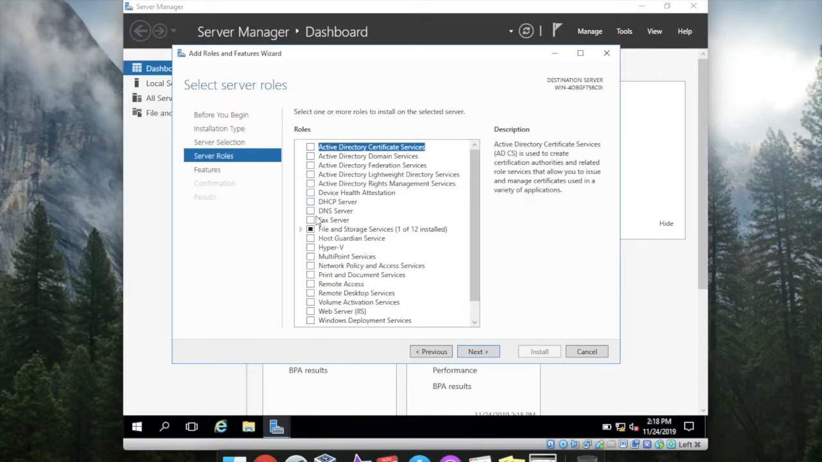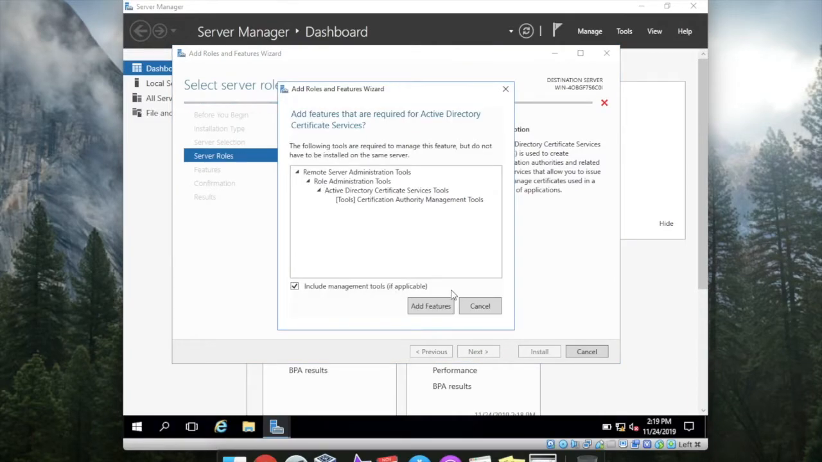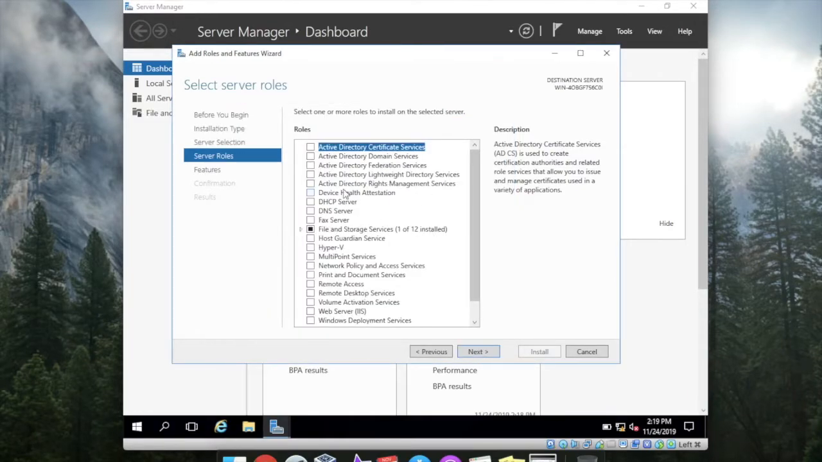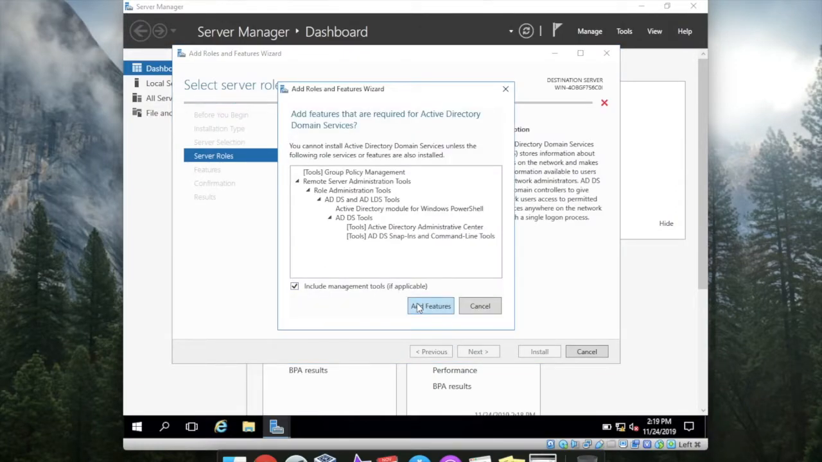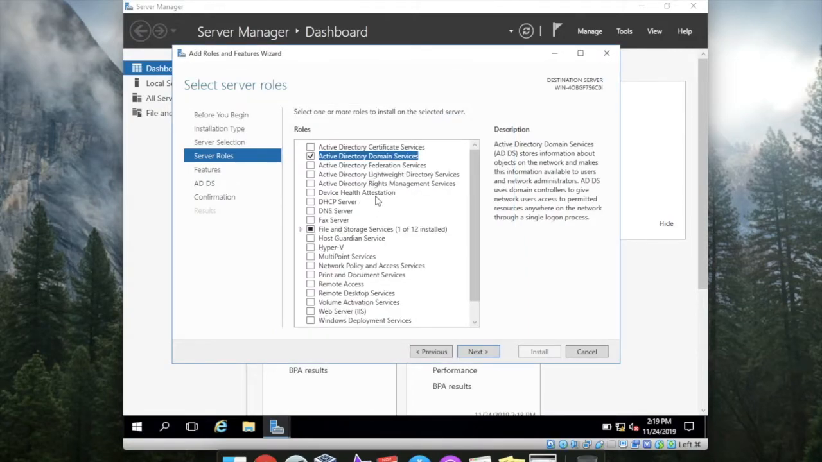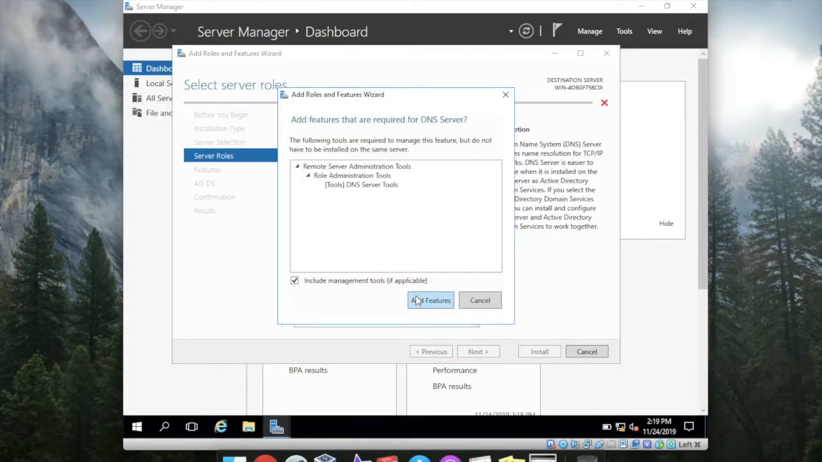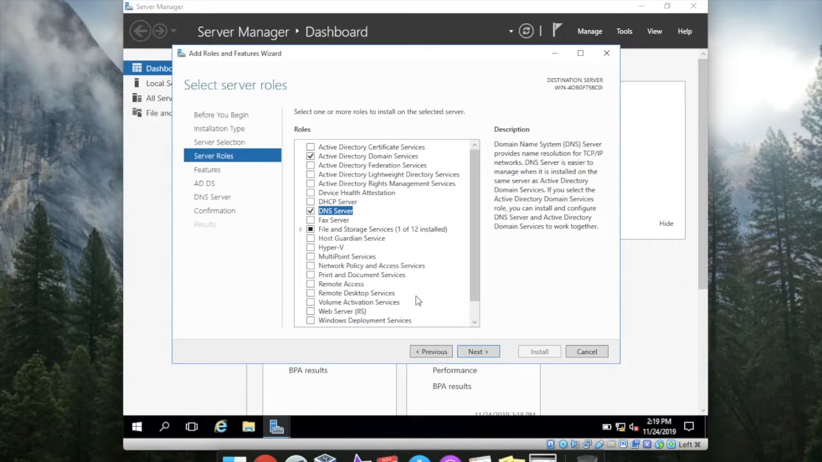Here are the roles that you want to install. Like if you want the Active Directory Certificate Services, then you can just check this box and then click the Add Features button. But no, we need the domain services, so we will select Active Directory Domain Services and click Add Features. Another thing that we need is our DNS server. Why? Because we are going to make our server a domain server. So on the first time you need two features. First one is Active Directory Domain Services and the second one is DNS server. So select both and hit the next button.